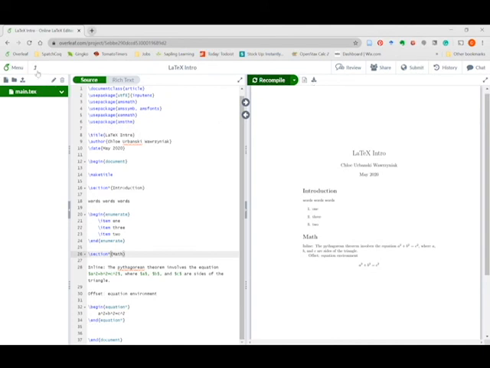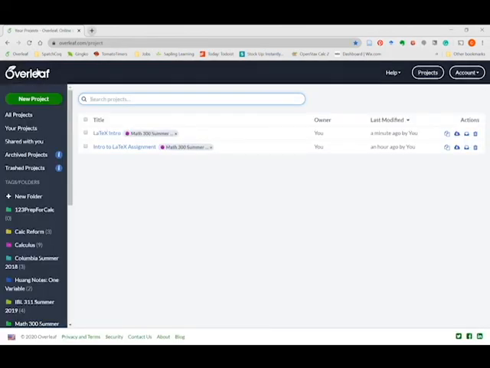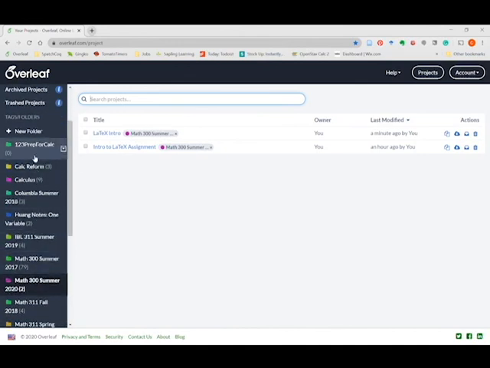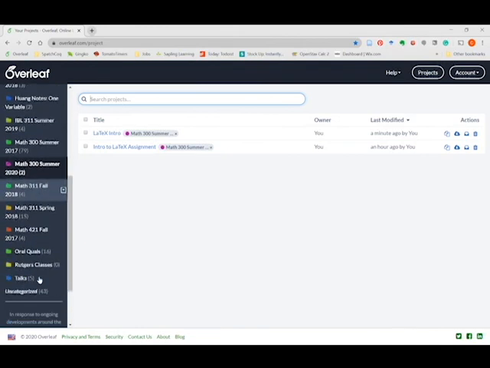Then the last thing I just want to show you very quickly, if you click on this arrow up here, that's how you get to your main Overleaf page where you'll see all of your projects. So if you want to create a new project, you'll click this button up here. If you go down the side here, you'll see I've created lots of folders for all of my different classes I've taught over the years and other things that I've been working on. And then some of the things aren't in folders, so you'll see uncategorized here.